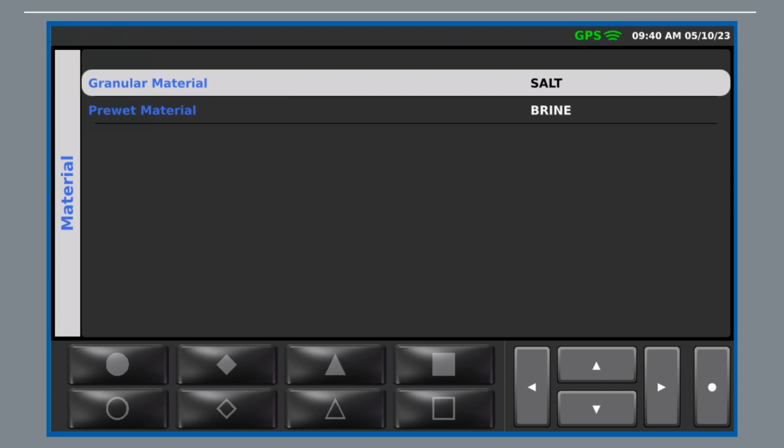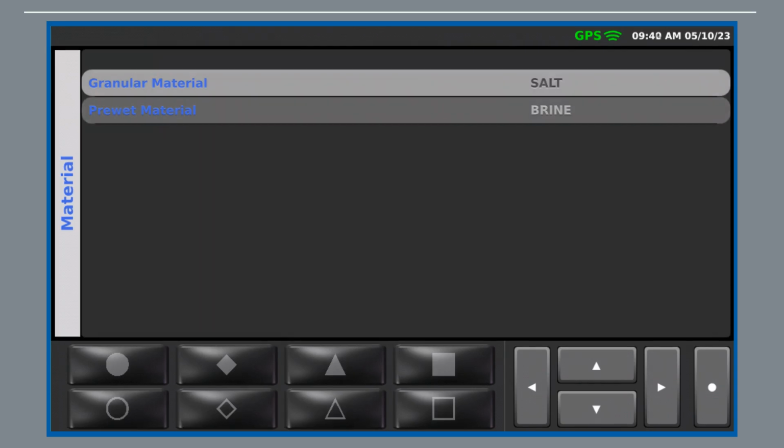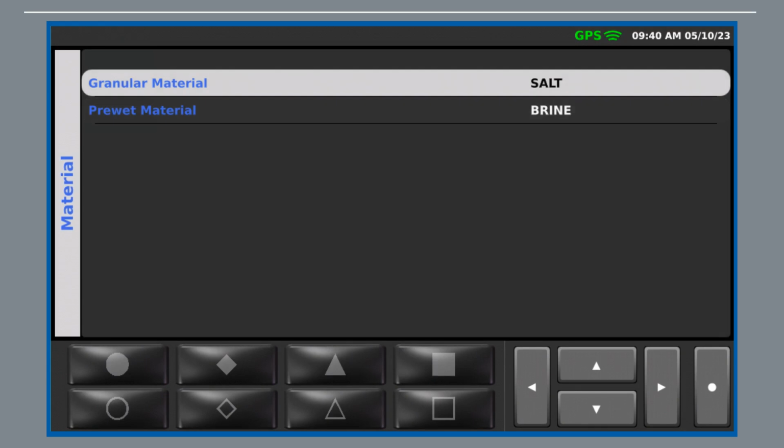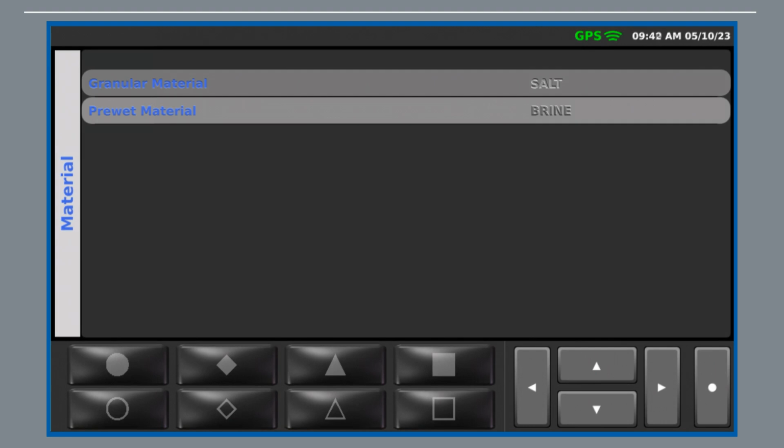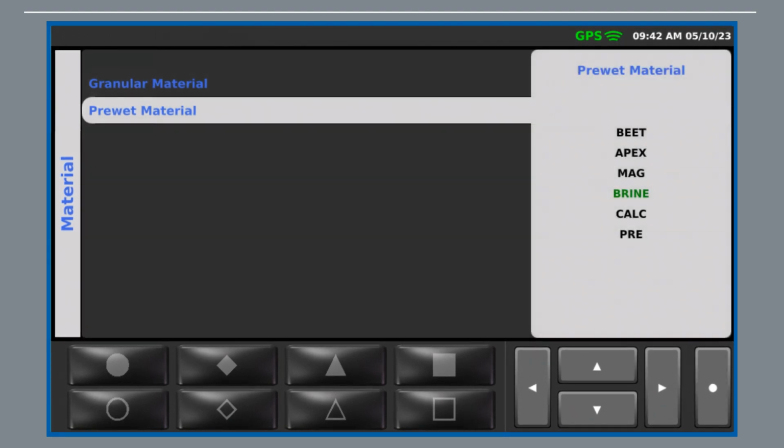In this material menu, it will allow you to choose between different materials for each of the spreading modes. When highlighted, pushing the navigation stick to the right will show you the list of available materials that are configured and calibrated for each mode in calibration settings. Depending on how your truck is configured, you may have up to 10 different granular materials, pre-wet materials, and direct liquid materials within each material type to choose from.